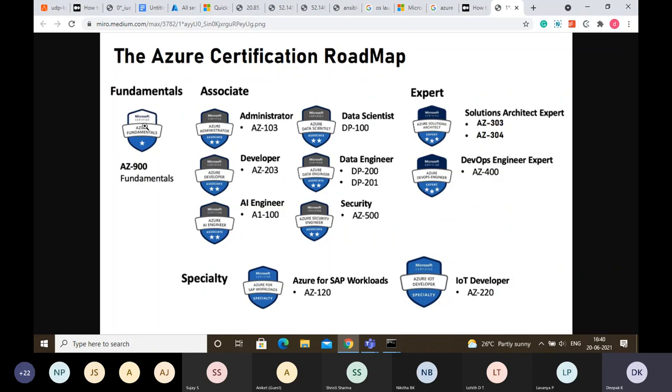Even though these are paid vouchers, you can get them for free. And these vouchers, as I said, you should participate in the events and they will give you these things. Once you get fundamentals, you will jump to associate and you can choose administrator or solution architect voucher in AWS, developers for the developer purpose, AI engineer for those who enter into the data science field.